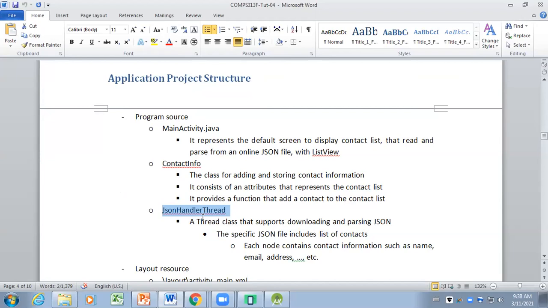Apart from accessing data through the internet, basically, if you would like to access a database, it is also recommended that you use the thread component in order to complete these kinds of implementation.